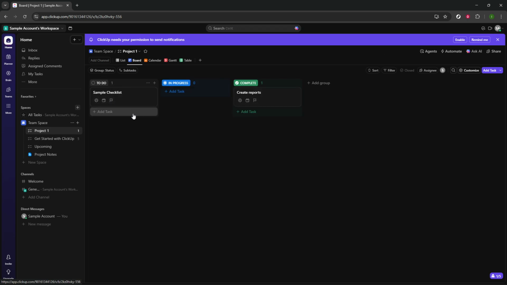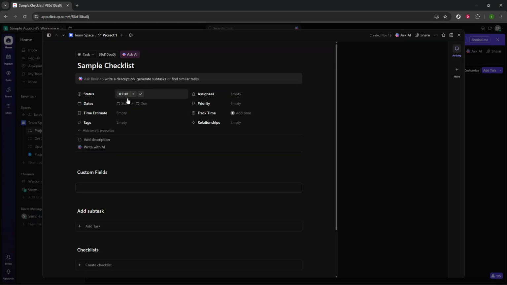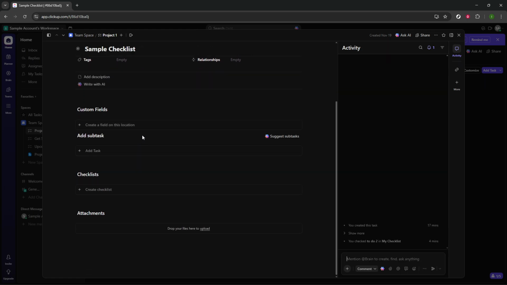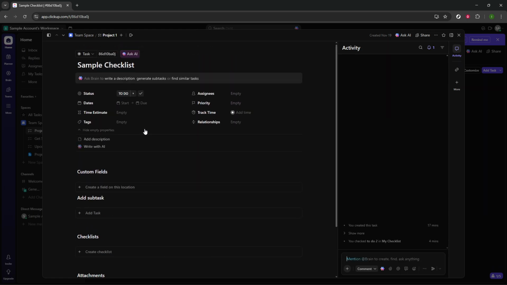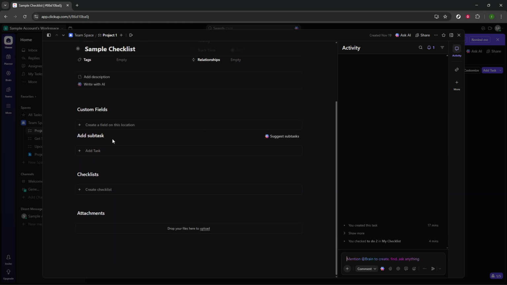Open the task that needs a to-do list. If you don't have a task yet, create a new one first, then open it. Clear task names help later, so choose something specific like Website Launch Prep or Client Onboarding. Inside the task, find the option to create a checklist and click it.